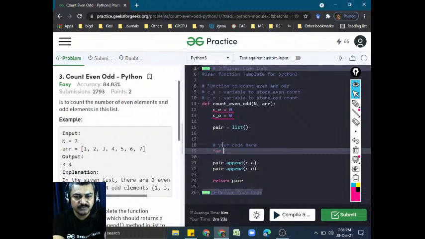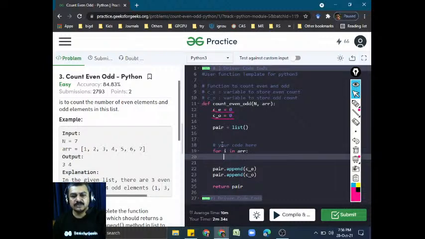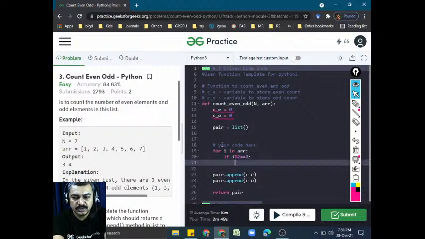So first I will put a for loop, for i in r. I would like to check for even and odd. So if i modulo 2 is equal to 0, then I will add it to the even list. Okay, why add it to the even list? I will just increment the counter of odd, not odd but even, right?